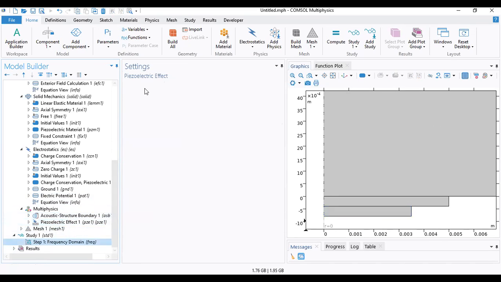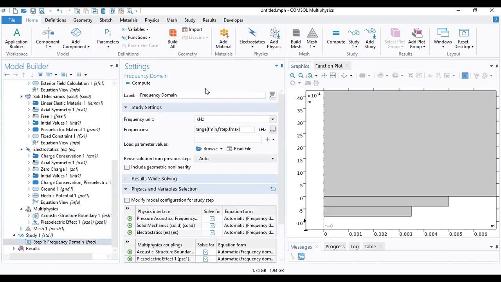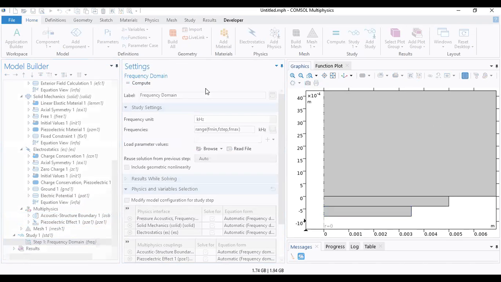Now I click on compute to see the results.